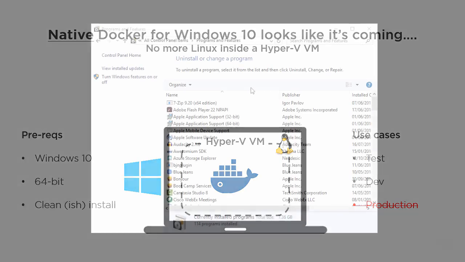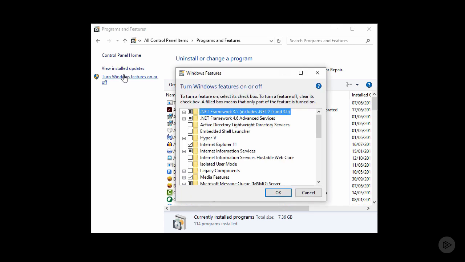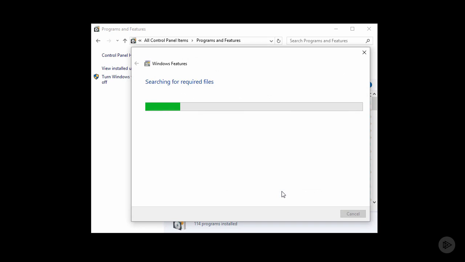How do we install it? Well, first up, you've got to make sure that you've got the Hyper-V feature installed. So from Control Panel, Programs and Features, just hit Turn Windows Features on and off. Then Hyper-V here, put a checkbox in it. And off you go.